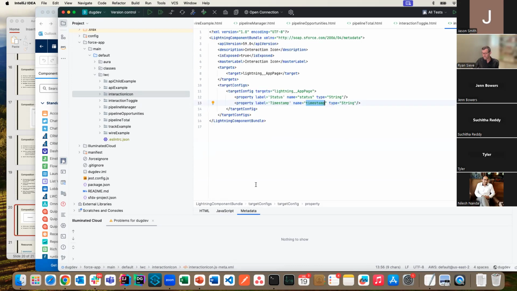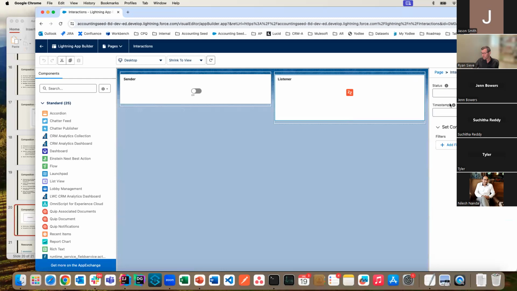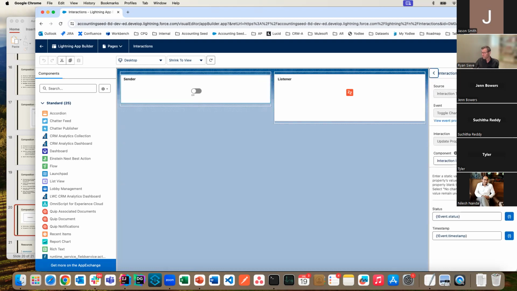The one last thing that I'll call out that you need is this property configuration here in the metadata. When I expose these properties, status and timestamp, they show up here for the admin to configure, if there's a default. You can even make these dynamic, tied to pick lists, etc. There's documentation on how to do that. But exposing these here also allows me to define these interactions that work with the component.